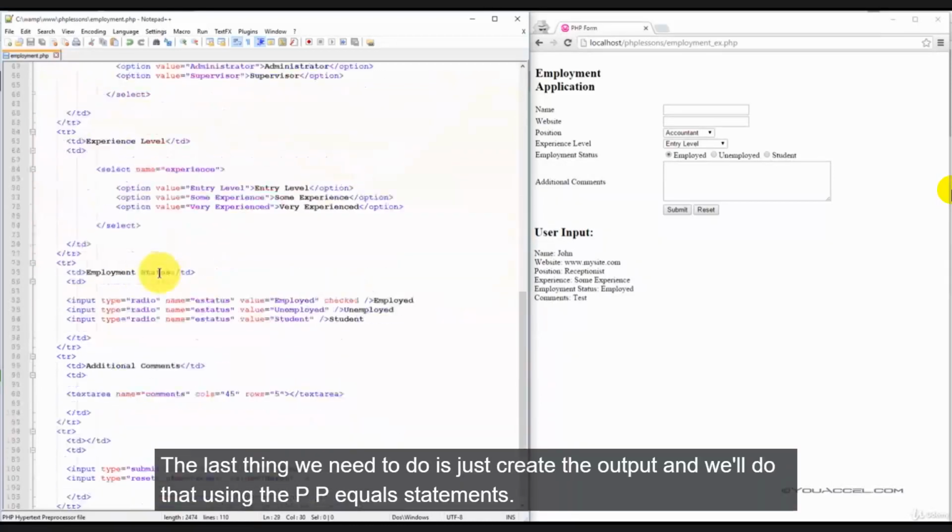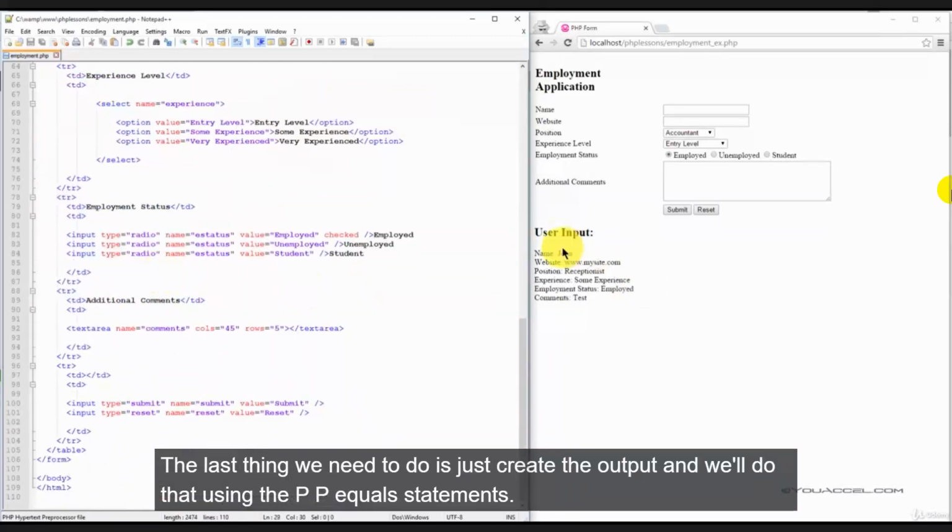The last thing we need to do is just create the output, and we'll do that using the PHP echo statements.